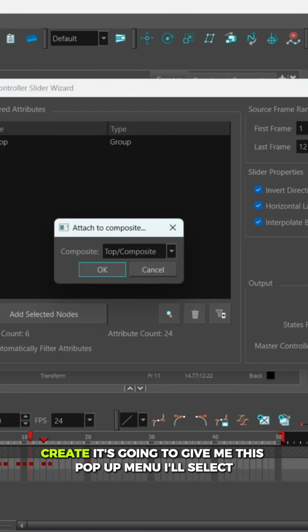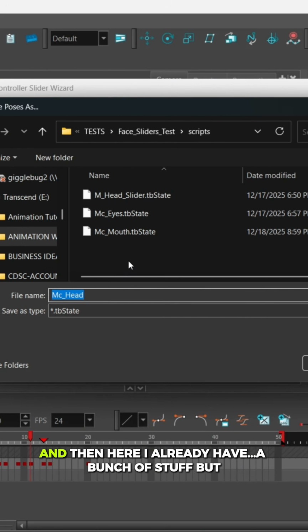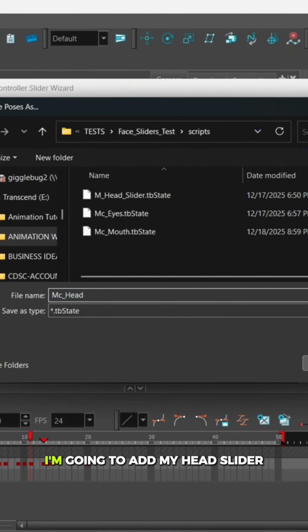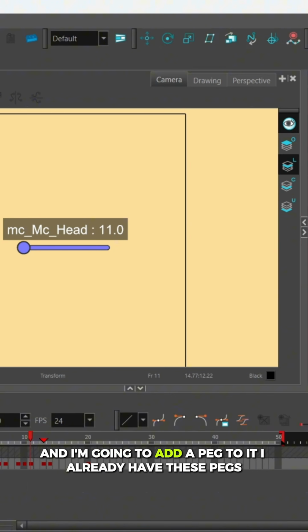Once I select create, it's going to give me this pop-up menu. I'll select the master controller composite, which it's going to connect to, and then here I already have a bunch of stuff, but I'm going to add my head slider, and I'm going to add a peg to it. I already have these pegs.